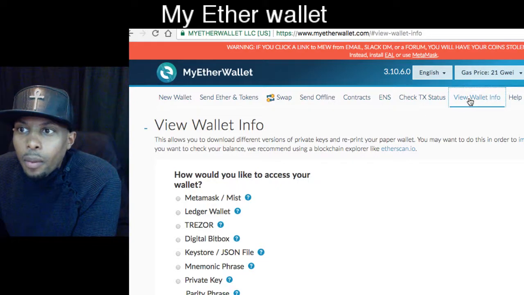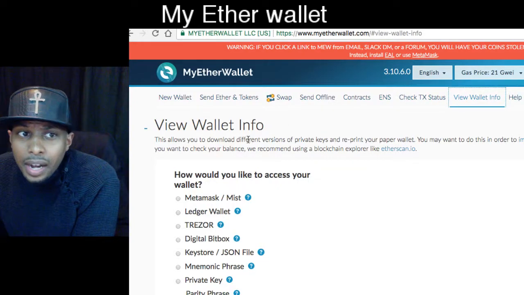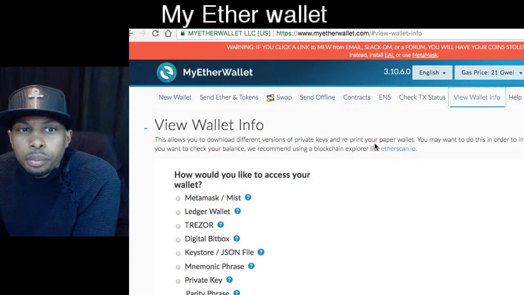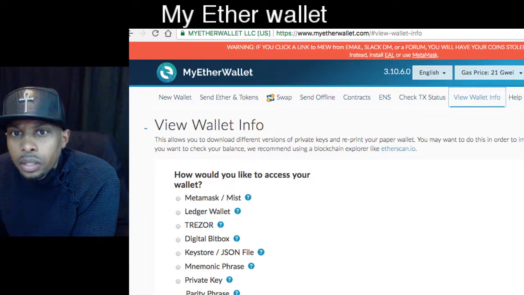I just clicked on my wallet info right here. Now, I've already created an account. This allows you to download different versions of your private keys and reprint your paper wallet. You may want to do this in order to import your account into, let's say, Gather Miss. If you want to check your balance, we recommend using a Blockchain Explorer like this one. So this is how you can check your balance without having to go in and out of your account.